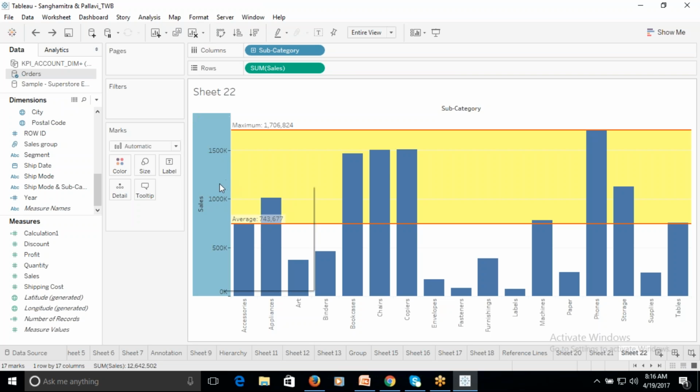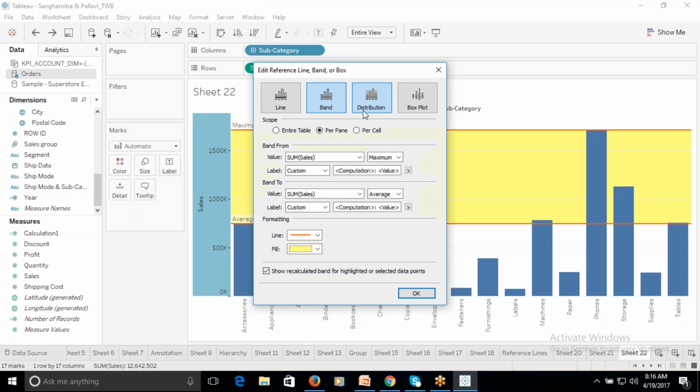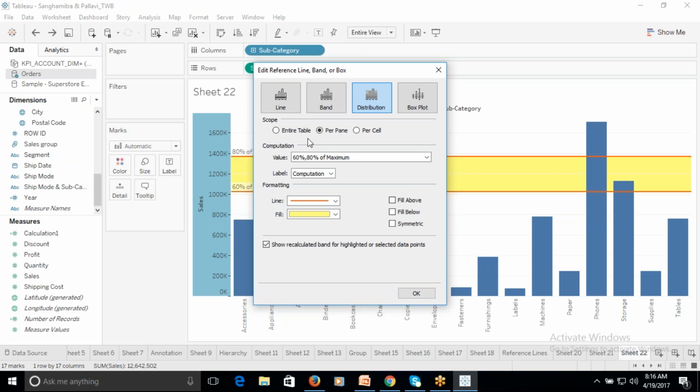Any doubts here regarding band? No, good. The same thing applies: whichever one you are using, for entire table, per pane, per cell, the same thing will follow. Now I'm selecting distribution. See, for distribution my options change. Go for entire table.